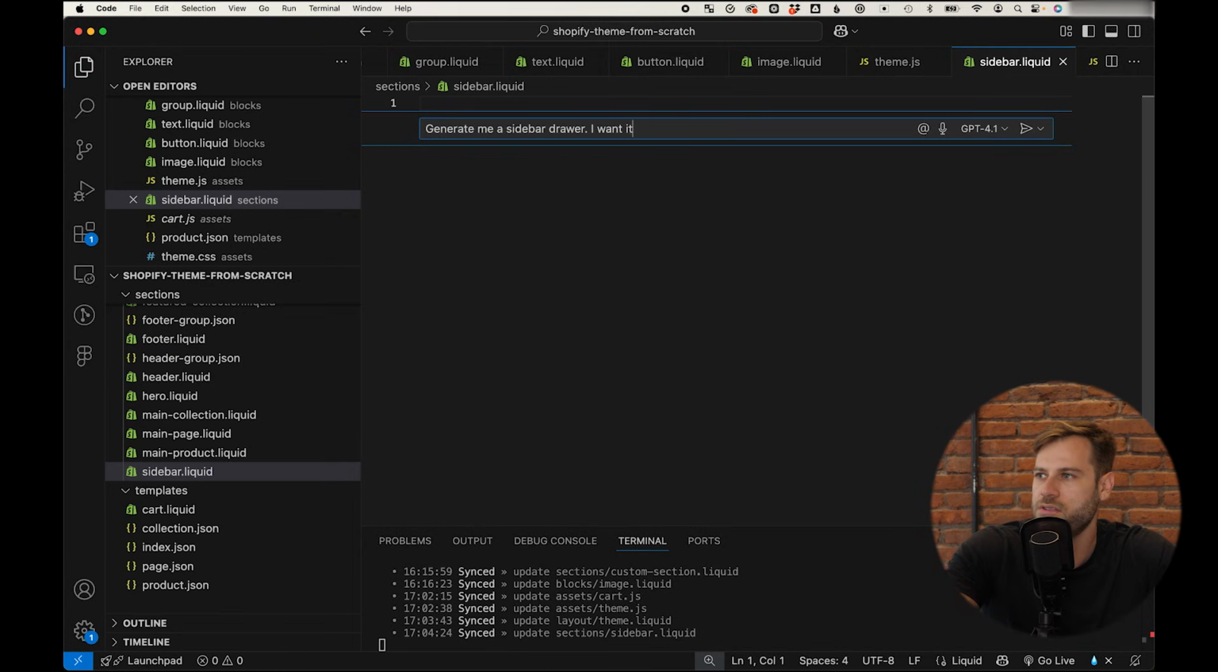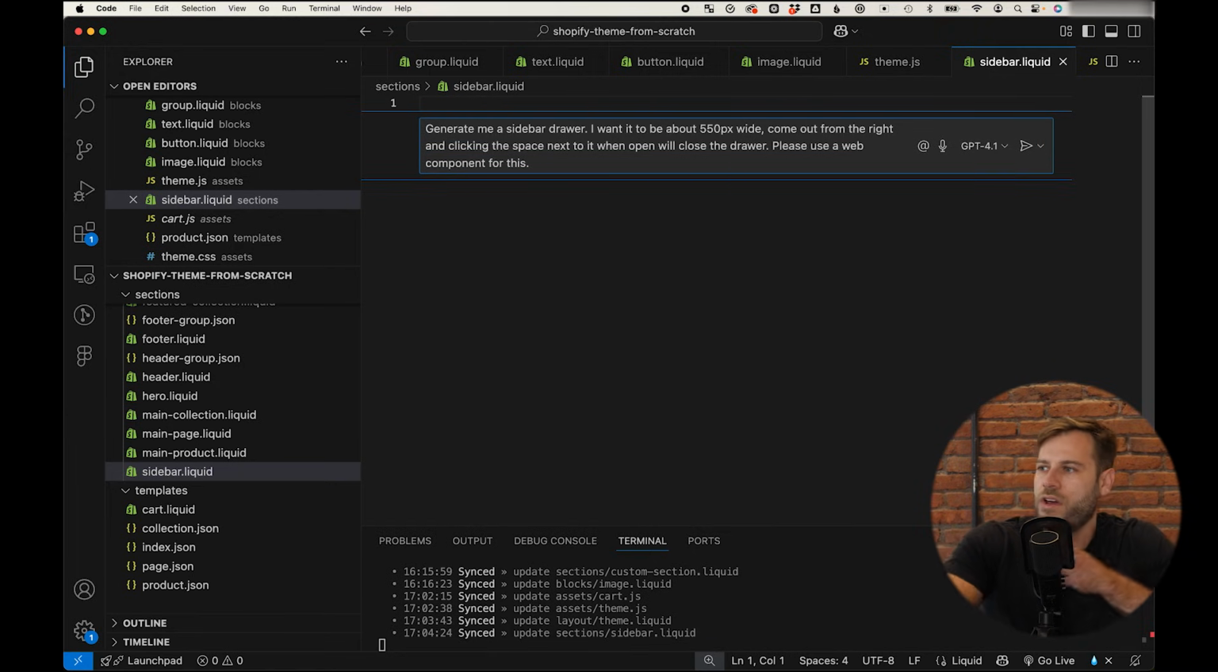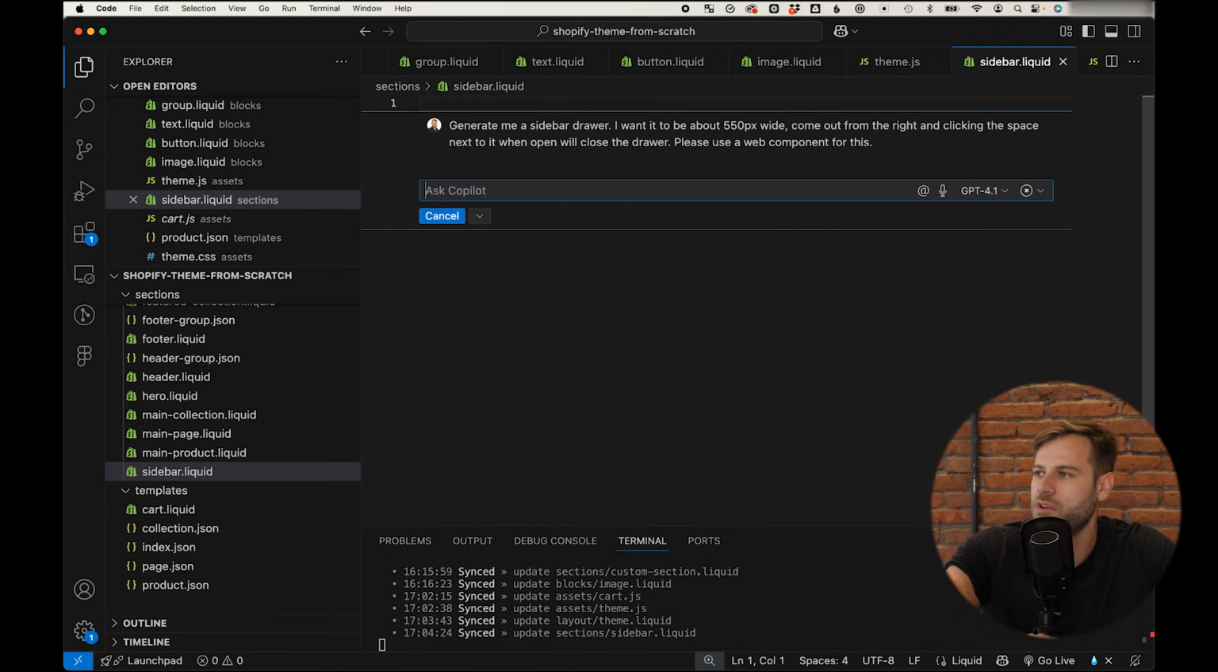I want it to be about 550 pixels wide, and I forgot to mention, I want it to come out from the right, and clicking the space next to it when open will close the drawer. Please use a web component for this. What else? That should be it. Okay, let's just see what it does with that.